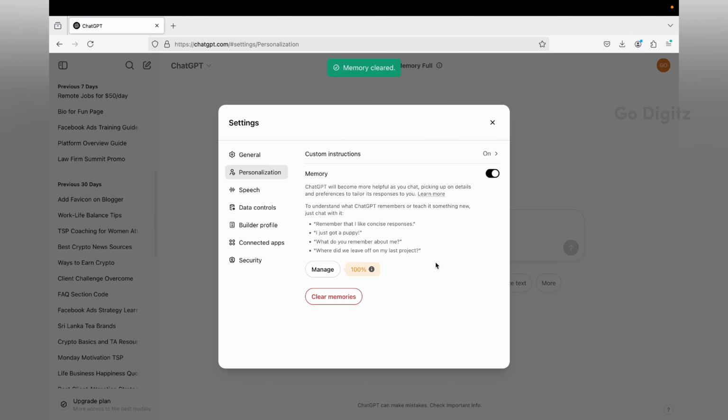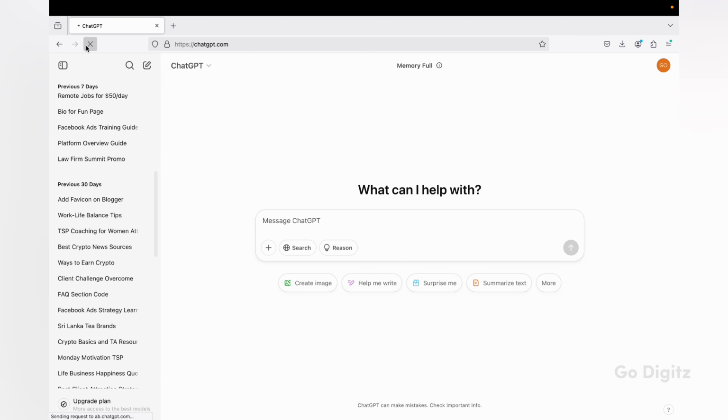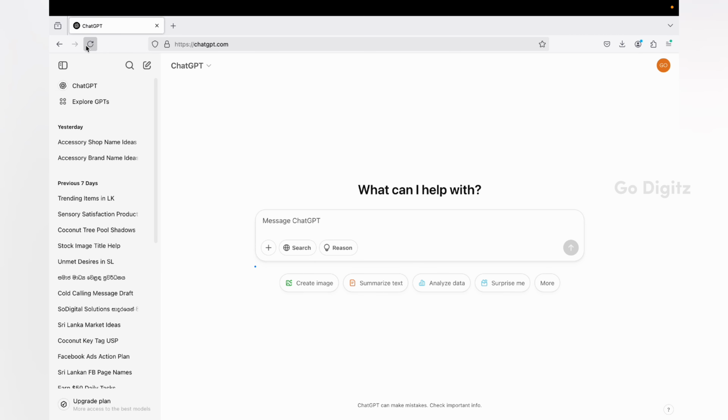That's it. Memory cleared. Now refresh. Now at the top it's not saying memory full.